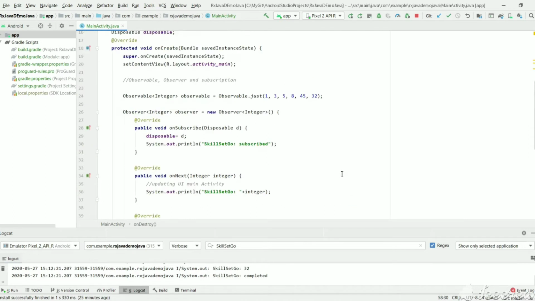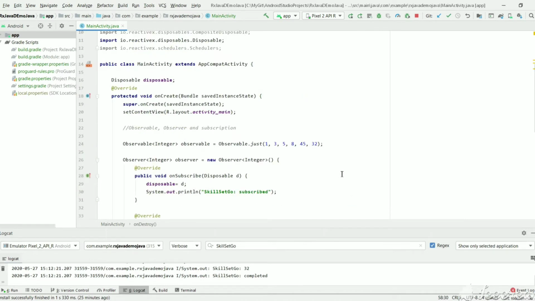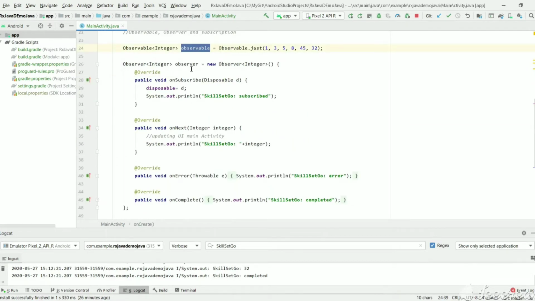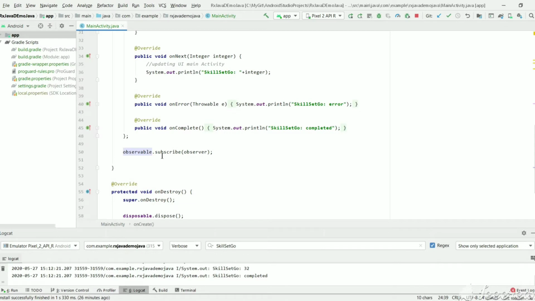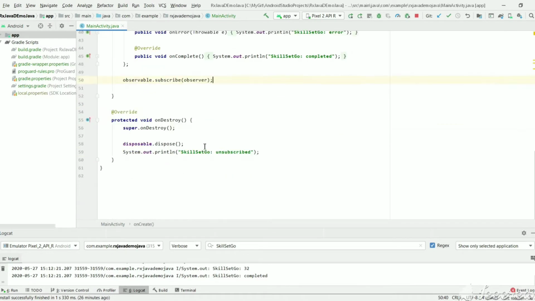In the previous video we have seen what is disposable, what is the use of disposable and why to use disposable. So in the previous video we have seen an introduction of RxJava and the main components of RxJava, that is observable, observer and subscription. We have created an observable, observer, and we have subscribed the observer to the observable. And we have used a disposable to unsubscribe the observer from the observable, in order to avoid any issues if the UI activity is closed before the observable events.